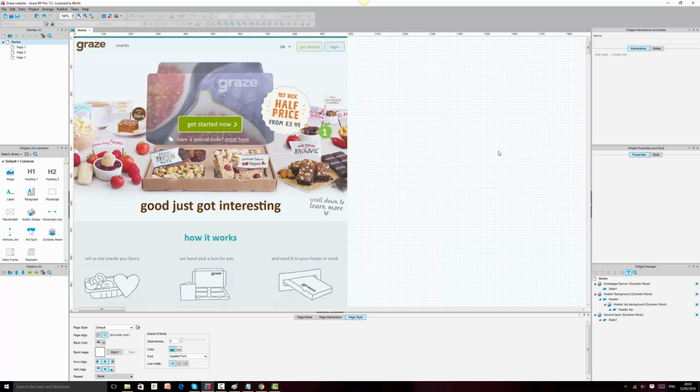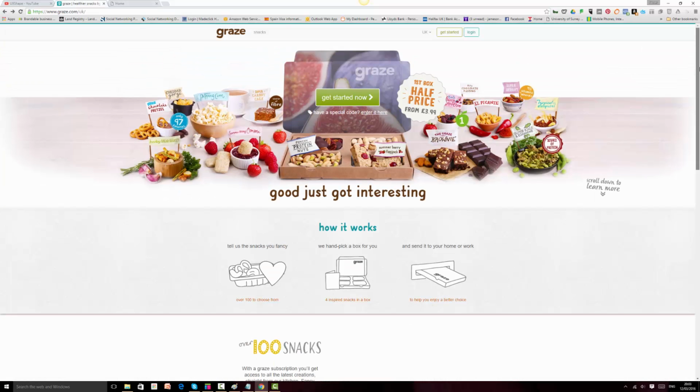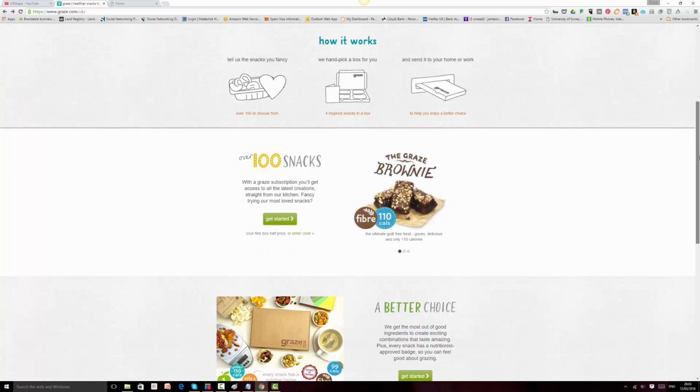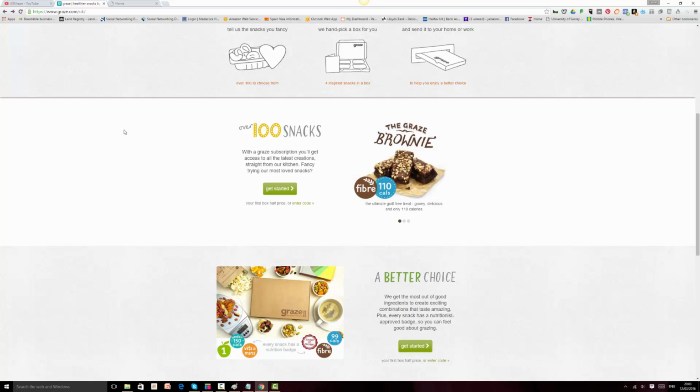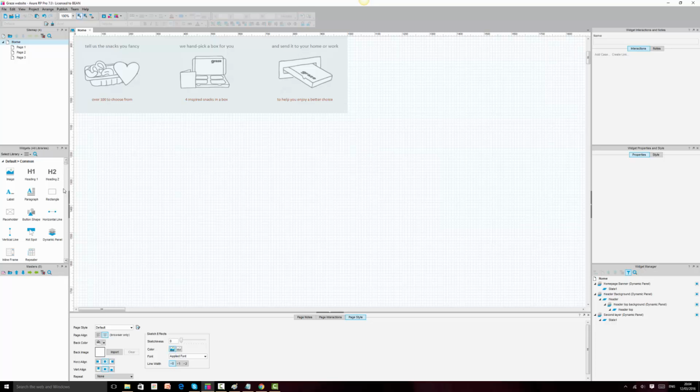What we've done so far, let's go back to the Graze website. This is what we've done. We've completed the header, we've completed the banner section, and we've completed the section for how it works. So the next section for us to work on will be this part. Let's get started. Let's go back to Axure.